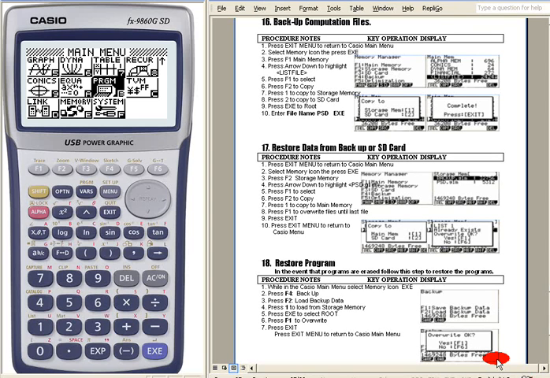Hello, this is Engineer Bert Recamunda from Legazpi City, Philippines, demonstrating to you the use of Casio Big Shots Land Survey program for Casio fx-9860GSD. This time I would like to teach you how to back up your computation files.